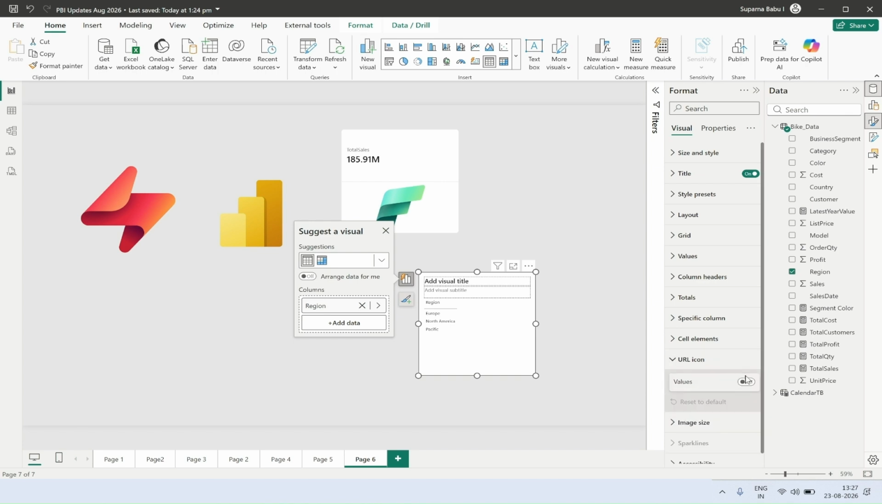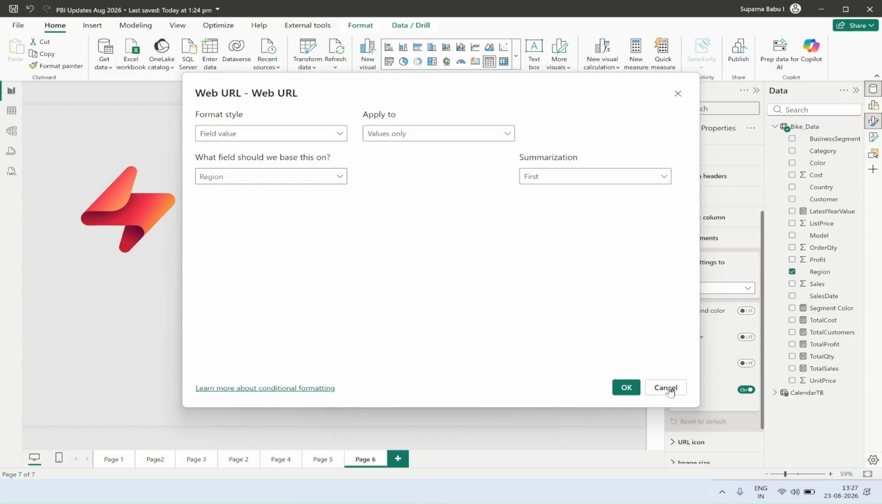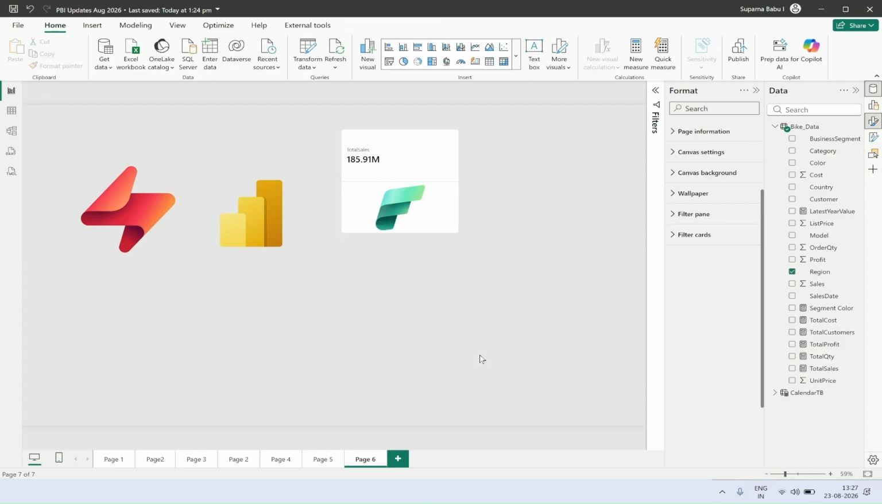So URL icon values, not this. I think we can do this as well. I think here we can go with some web URL, if the URL is presented in a table format. This also we can do like this. This is one of the updates.